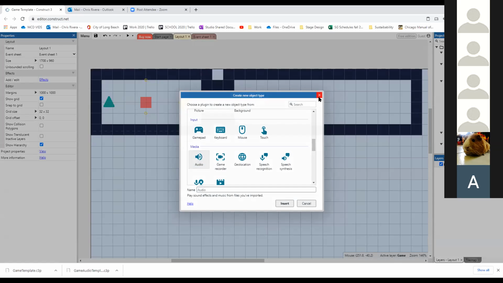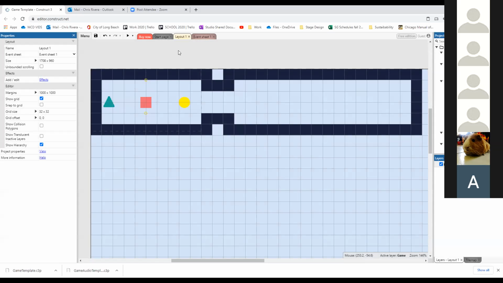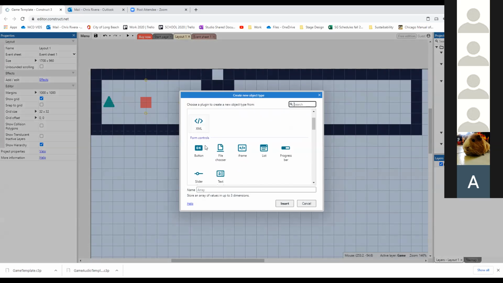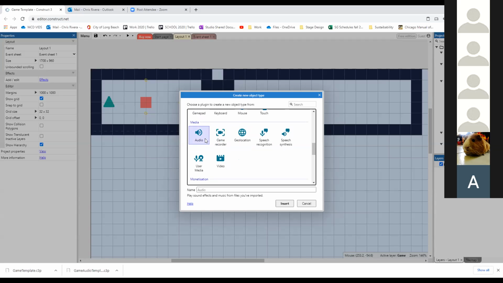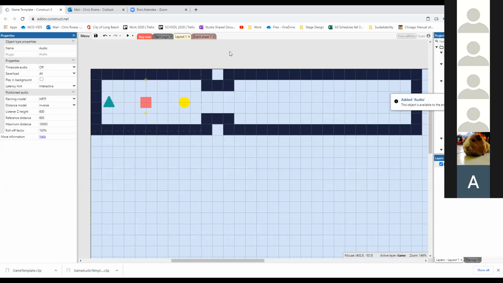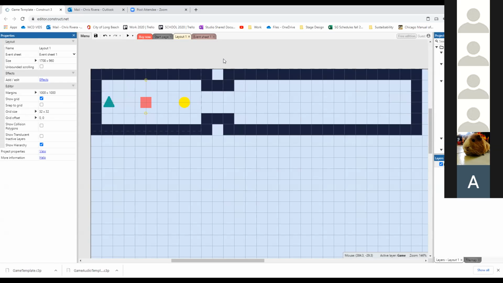So just to redo this, double click on a gray area on your layout and then scroll down until you find the media tab, and there's a little speaker that says audio. You could just name it audio. That's really important. You need to make that first before we could actually start uploading our music to Construct 3. Let me know in the chat if you had any trouble doing that. I had a little trouble myself finding it, but that's because I had already made the object.